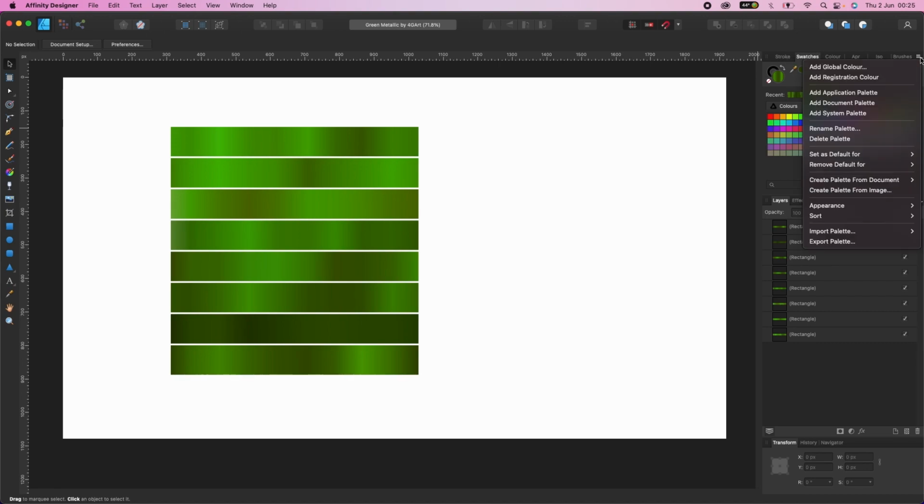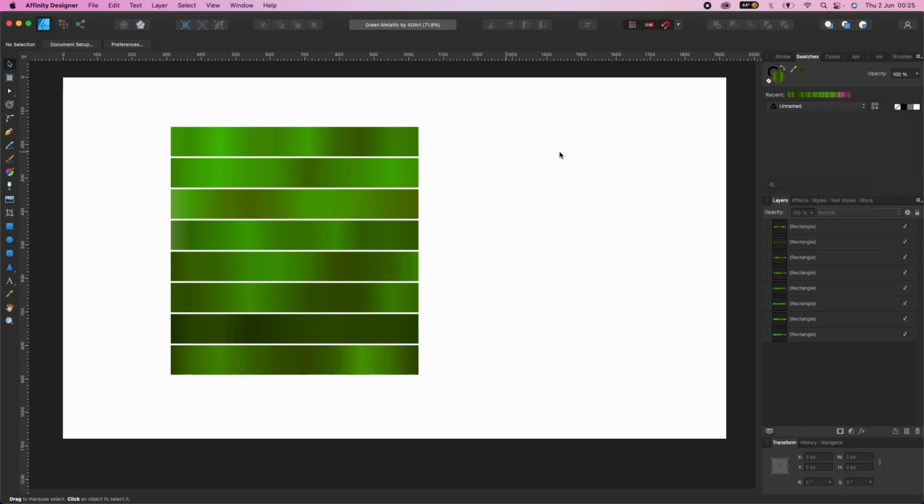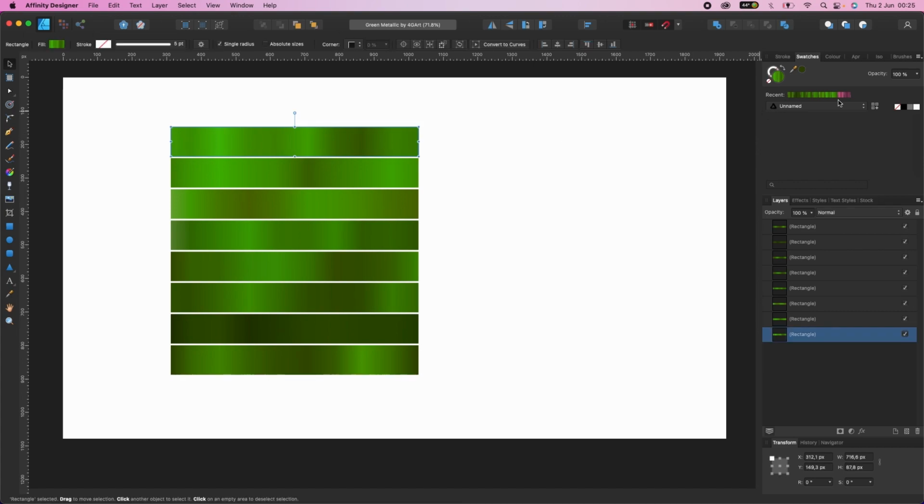To save the gradients, we need to go to the Swatches panel and add a new application palette. Now, just select the rectangle gradients and add them one by one to your untitled application palette.